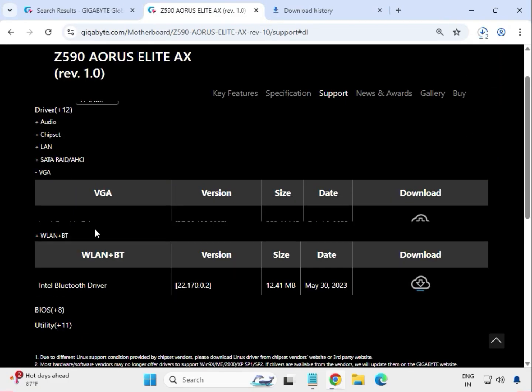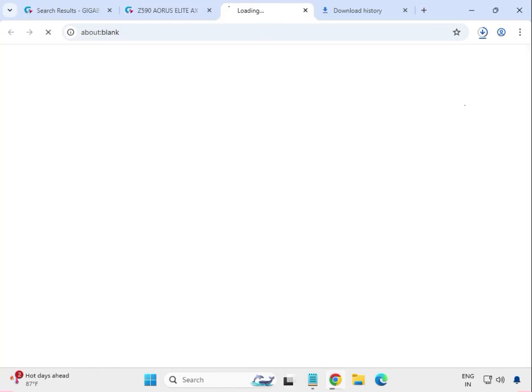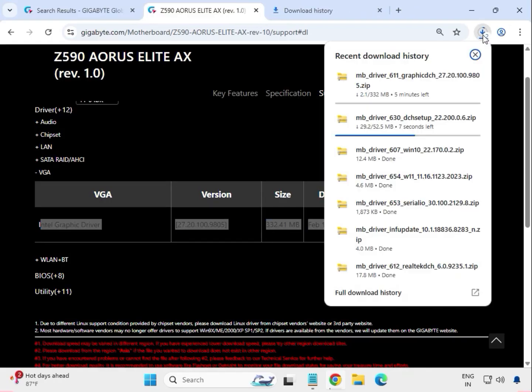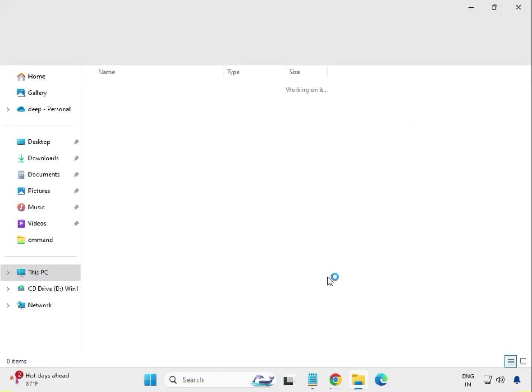Display driver also, and then click on the download icon. After that you can click on these icons to see where it is downloading, you can see it easily, and then it will complete. Then I will show you how to install.